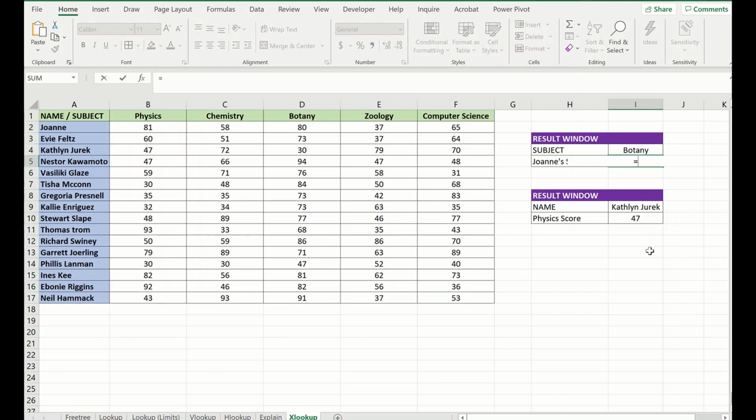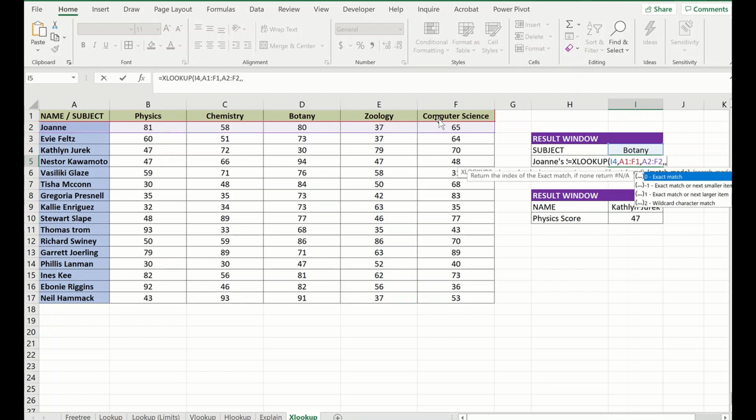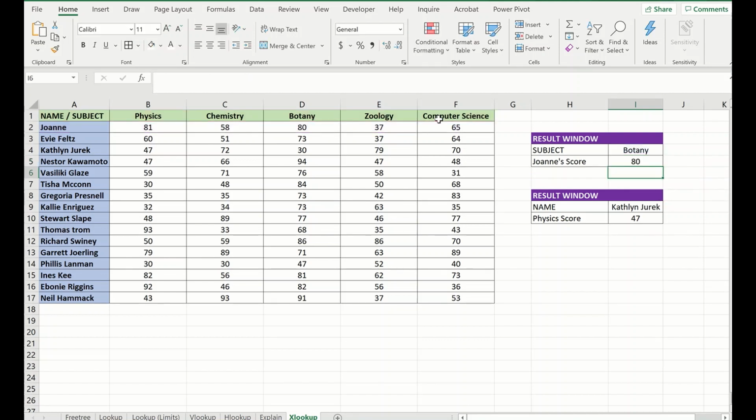So here we type XLOOKUP. Lookup value is still the same, the subject. The lookup array refers to just the lookup array. In this particular case, it is the name, so the subject. And return array is the place where we have to find the answer. In this particular case, I want Joanne's value, so I select Joanne's dataset, comma. If not found is one of the features that's available, let's not go there at the moment. The match type we want is exact, so it's 0, and press enter. That's it.